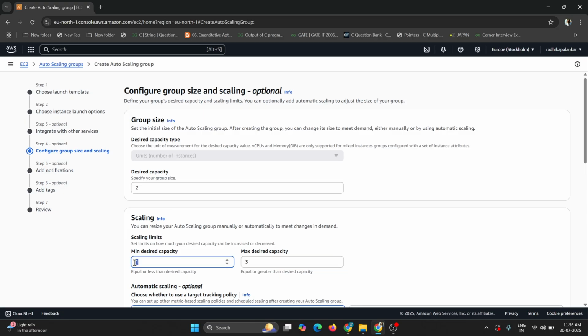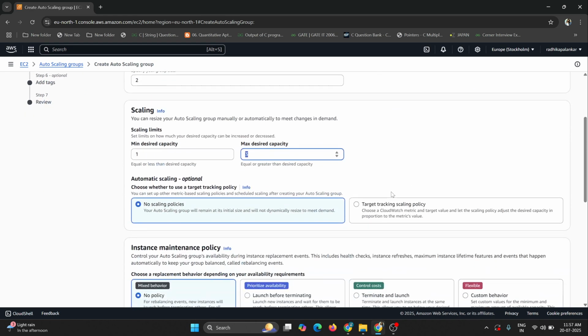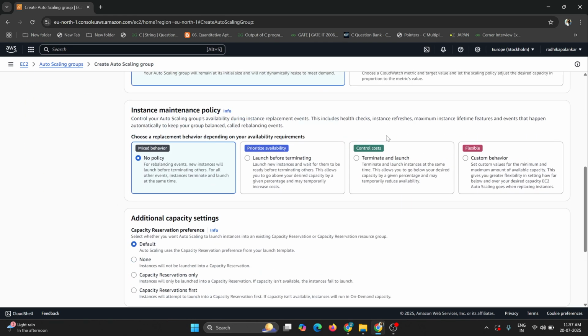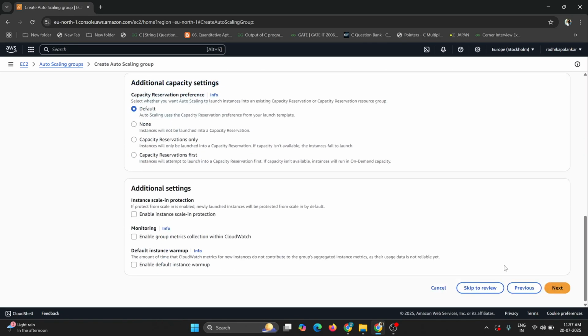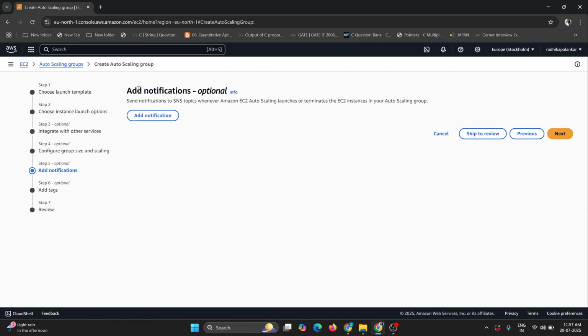Okay, and when there is a requirement, then it can go up to 2, and if there is more demand, then it can maximally scale up to 3. Okay, so now no policy. Okay, next. No, there is no need to add any notification, it's optional.